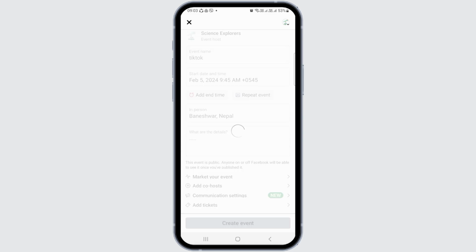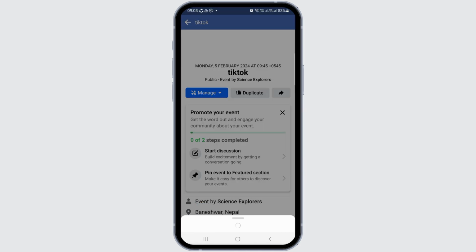After you go to the create event option, now you will see the next screen, next interface like this. And after you see the next interface, this way your very event has been created.